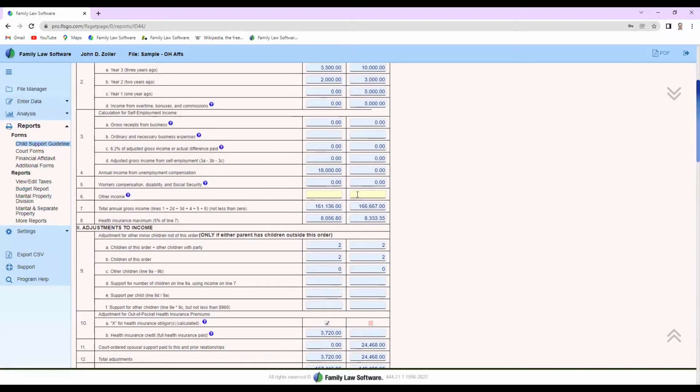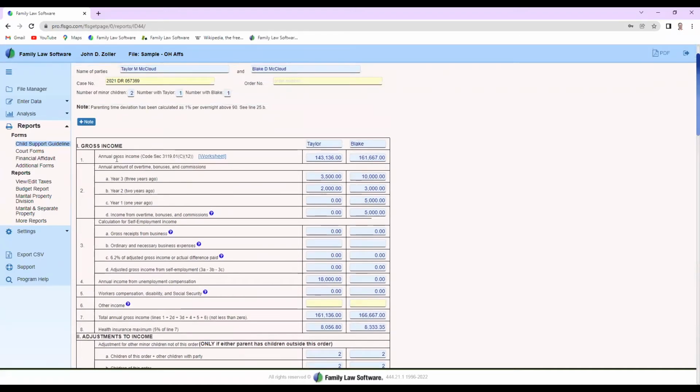We don't think line 6 serves a purpose. There's some of you that might live in a venue where the CSEA wants you to put the amount of spousal support in line 6. I've had this debate with some CSEA administrators, and we feel strongly that this is not where the alimony or spousal support number should go, because if you read the definition of annual gross income under the statute, it includes spousal support in line 1 gross income.